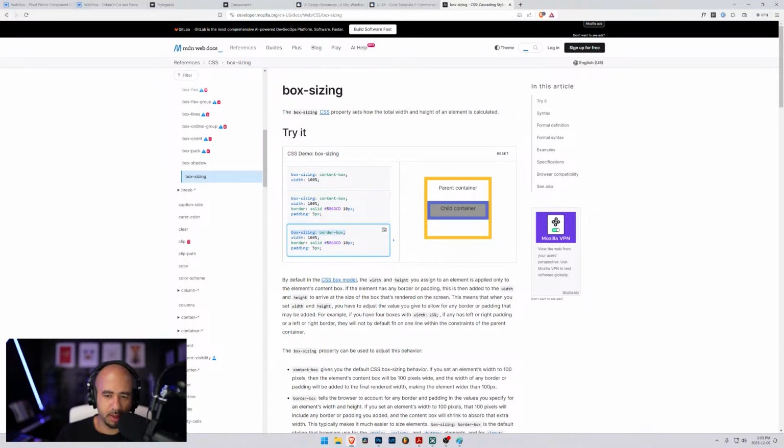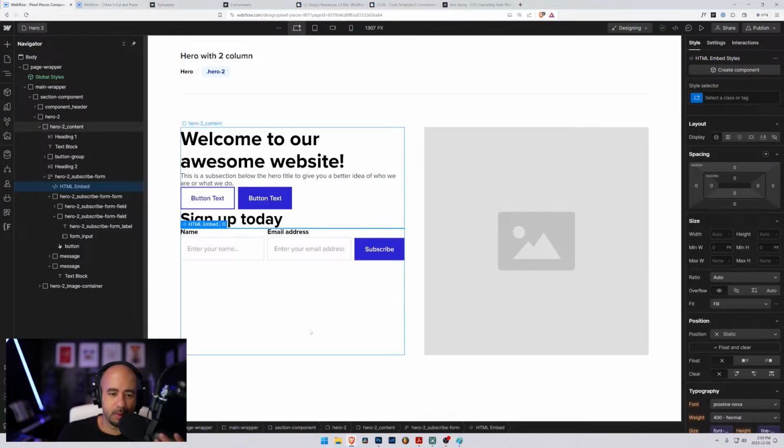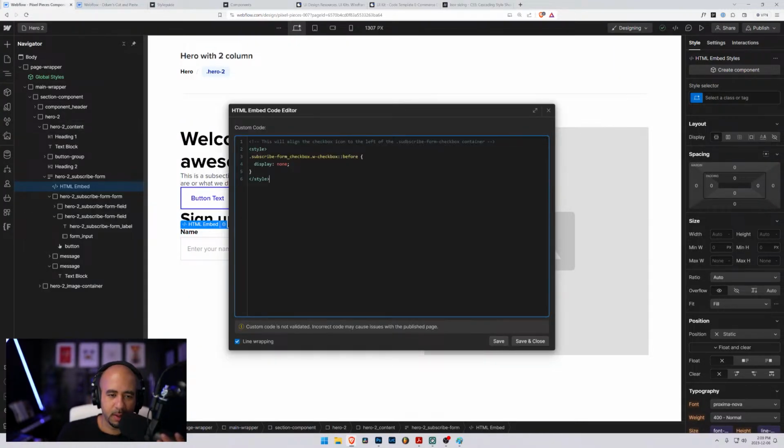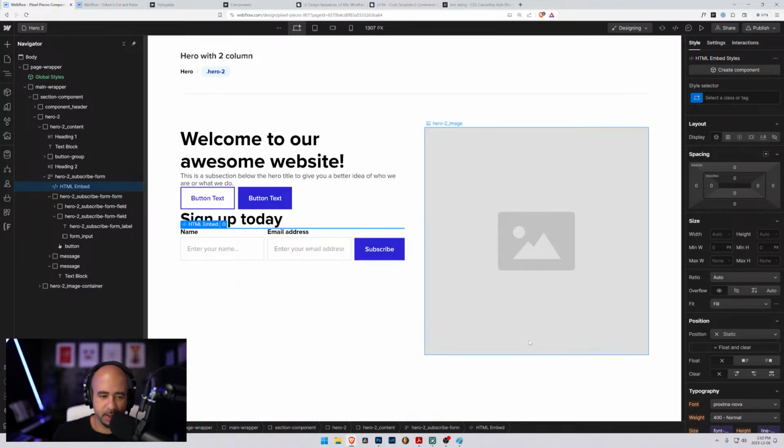I think we want this. Let's see if that works. Let's just see here. So that's form underscore input, box sizing border box. See if that helps by putting the actual border on the inside, not on the outside.